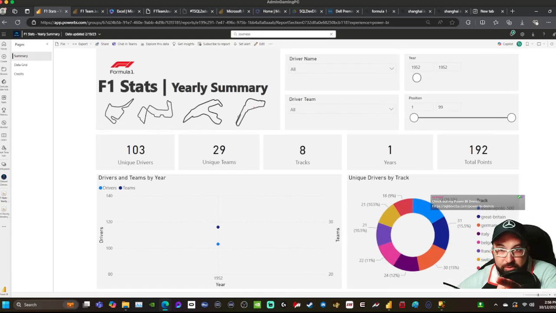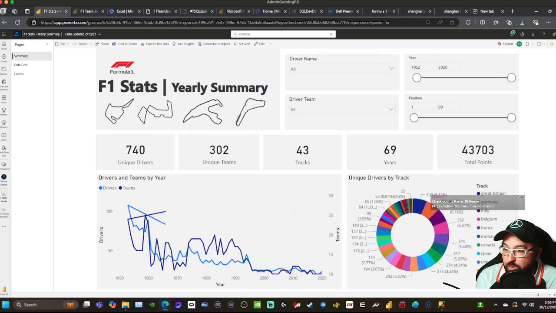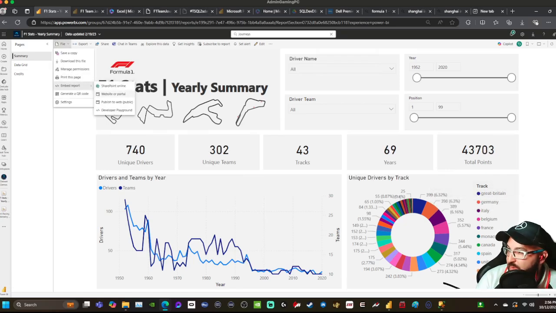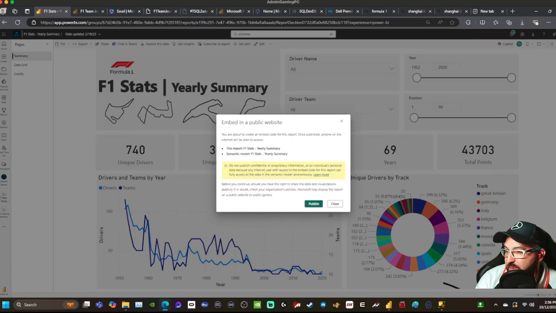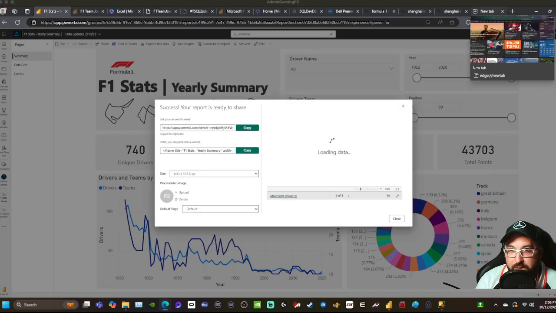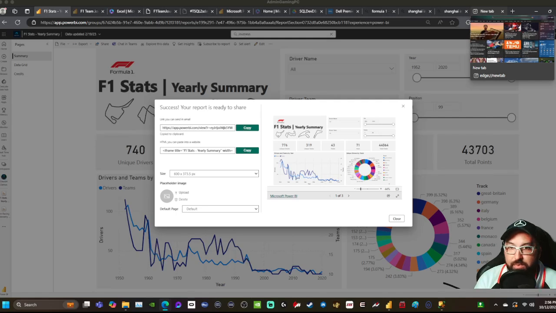Oh, hey, SQL Dev Bot. Thanks for telling people to check out my Power BI demos. That's exactly where we're going to put this. Okay, so right here, this was a team summary. How many drivers, how many teams, how many tracks, how many years it's analyzing, the total number of points. Let me go ahead and publish this to web. I don't think I have yet. So I'm going to publish this to web right now, copy this link, and share it in the chat.